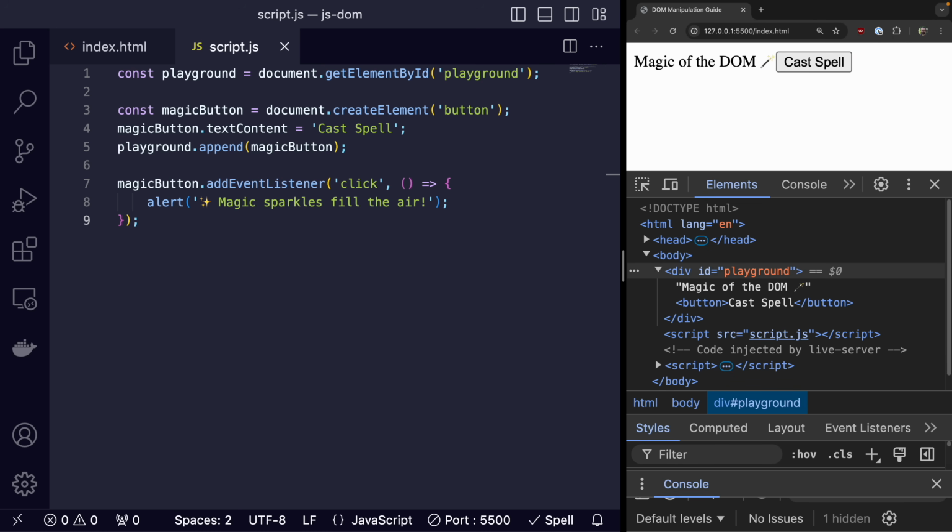So some of the other events you could listen for are click, double click, mouseenter, mouseleave, mousemove. We have keyup, keydown, keypress. We have form events like submit, change, input, focus, blur. We have window events like load, resize, scroll, and unload. So there's a lot of different events you can listen for.